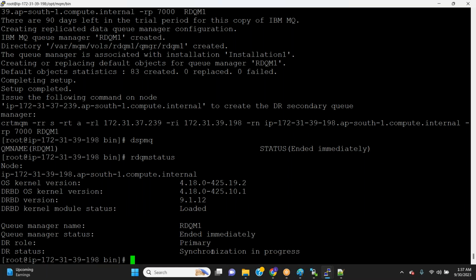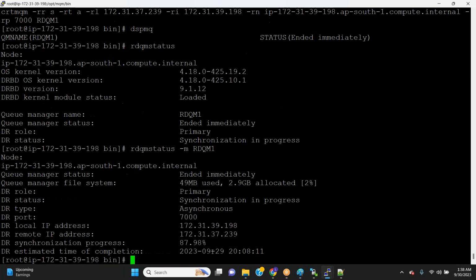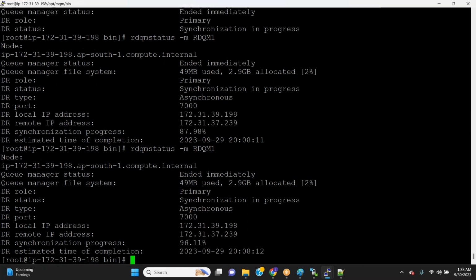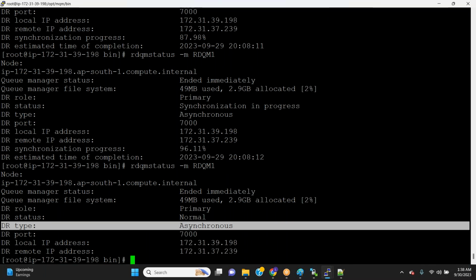And you can see synchronization is in progress. Still the synchronization is not completed. What is the synchronization? We'll see. Let us use this command also, rdqm status -m. My queue manager name is RDQM1. You can see 89%, 87%, 96% complete. This is the time the synchronization happened. Now we can see the DR time. We are good on that.